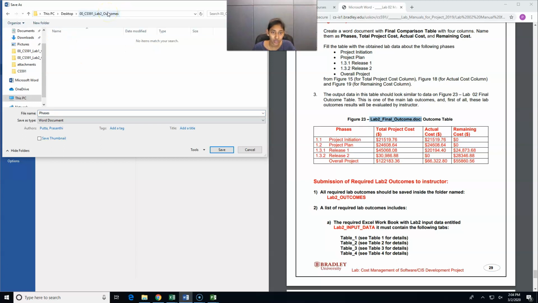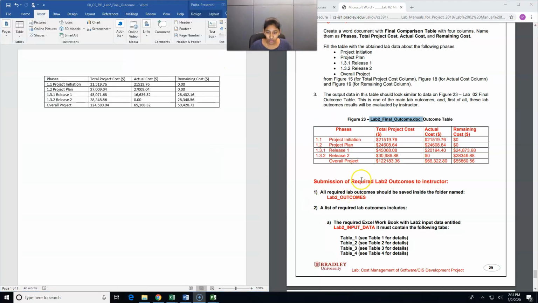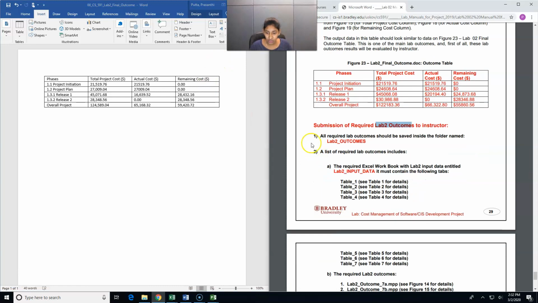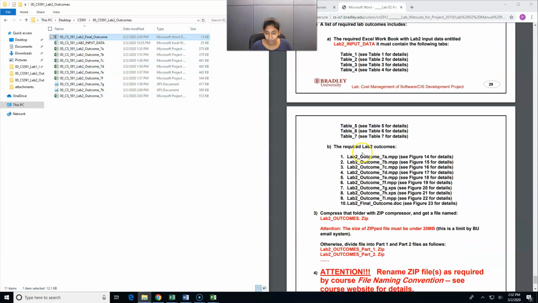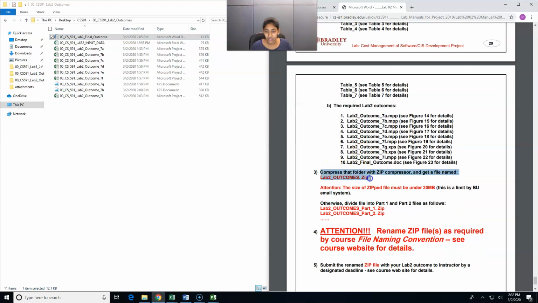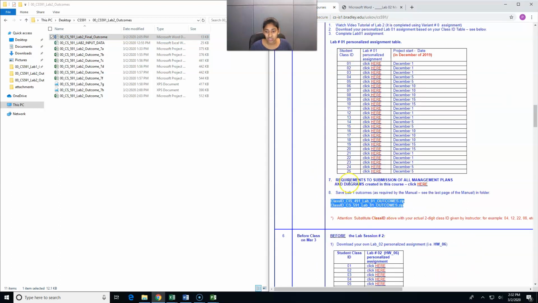Into your lab2_outcomes folder, you have to save the file with your class ID, with your course number and lab2_final_outcome. So your lab2_outcomes folder contains all these files along with your input data and final outcome file. So you have to compress it, follow the naming convention mentioned in your course website and submit your outcomes to your instructor. Thank you.